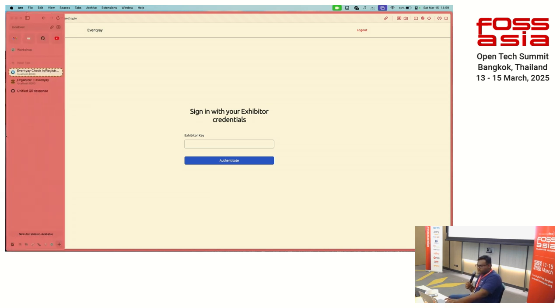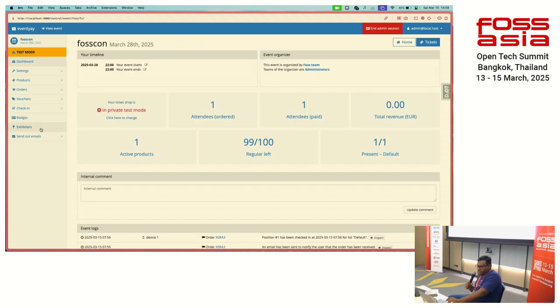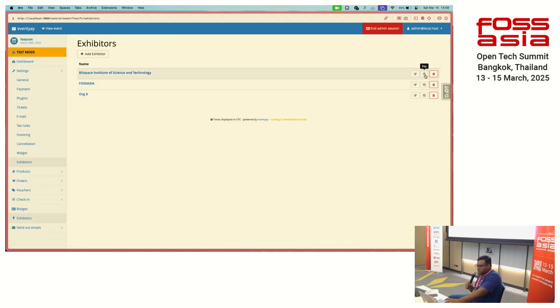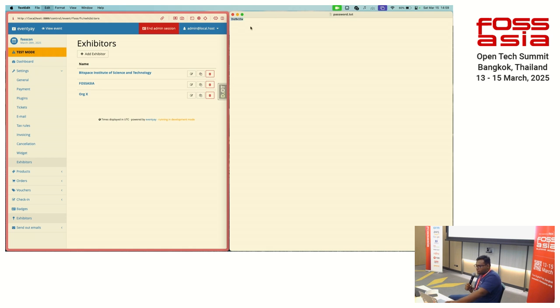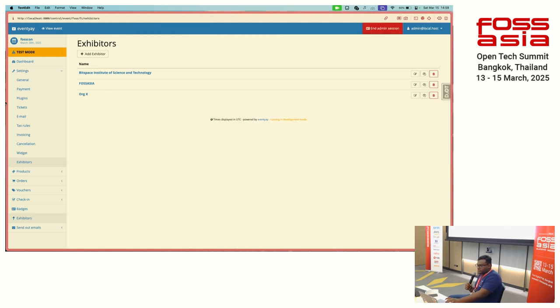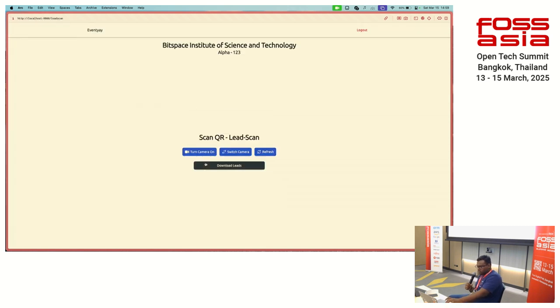Once we set up an exhibitor in the event that we have created, they will have an exhibitor key. We can download this key and save it, and this key will be shared with the exhibitors in order to access the lead scanning page. So we can paste the key here. Yep, authenticate. Now the exhibitor is authenticated. We have all the booth and everything set up. This is the badge that we generated. This QR code will be used by the exhibitors to perform the lead scanning action.